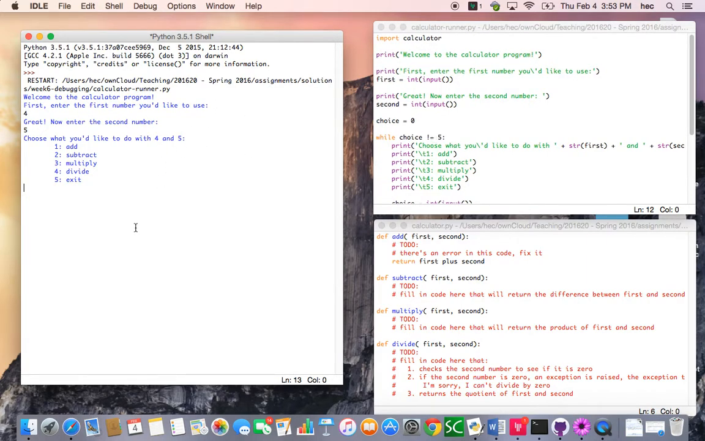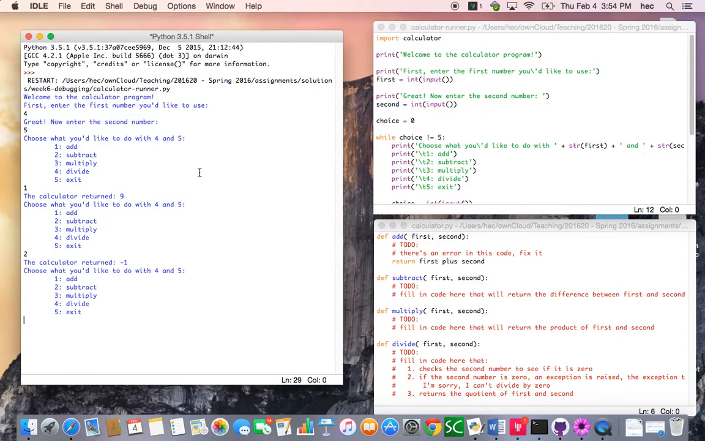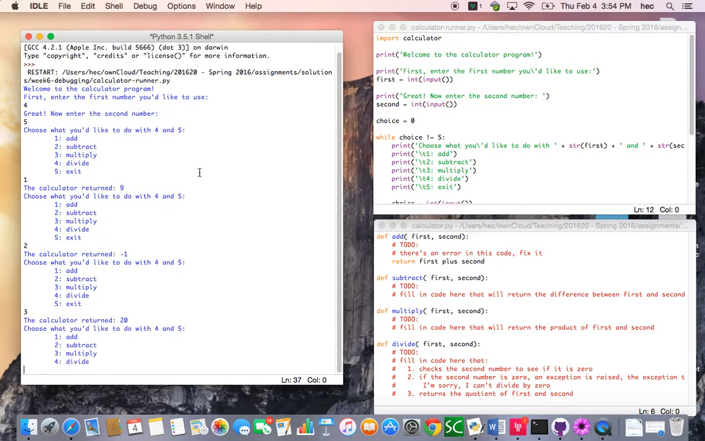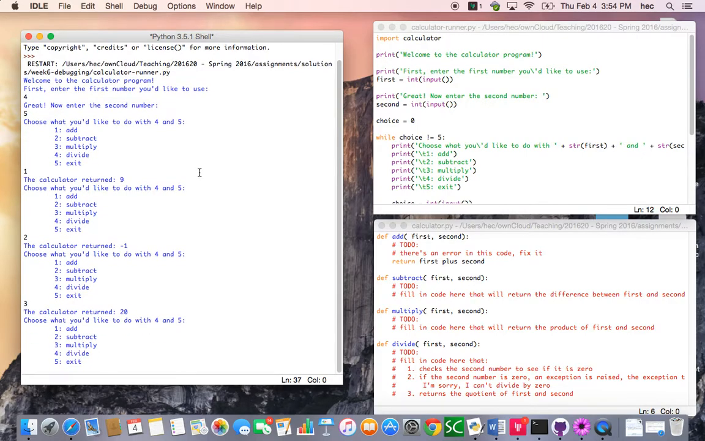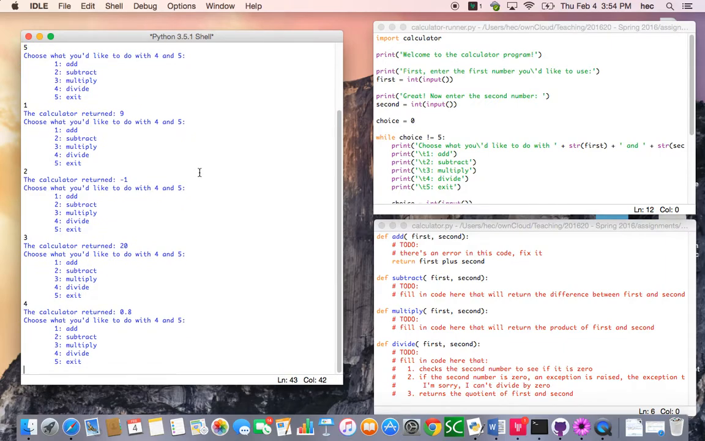I'm going to, for example, add, and you should see that 4 and 5 get added together, and you get 9. If you try to subtract, that's option 2, you'll get -1 because 4 minus 5 is -1. If you try option 3, which is to multiply, you should get 20. And if you try option 4, which is to divide, 4 divided by 5 is 0.8. So that takes care of that. All the menus and all that is done for you. That's why I'm saying you don't need to do anything to the runner file.